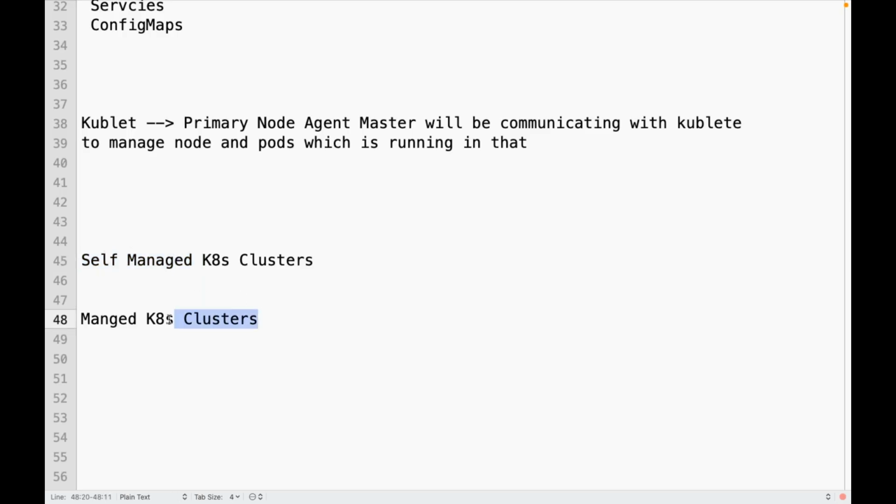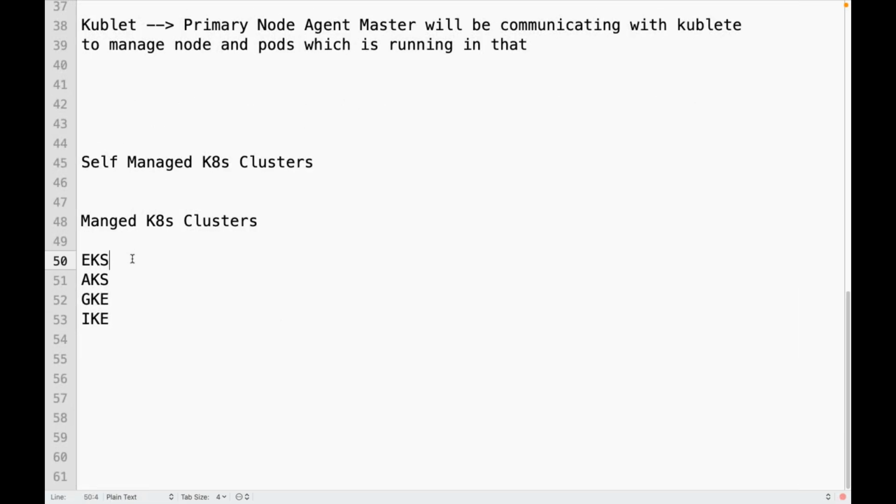If I go for a managed Kubernetes cluster, am I responsible for installing and managing the cluster? No. The provider is responsible for that. So we have a lot of managed Kubernetes clusters. What are those? EKS, AKS, GKE, IKE. What is all this?